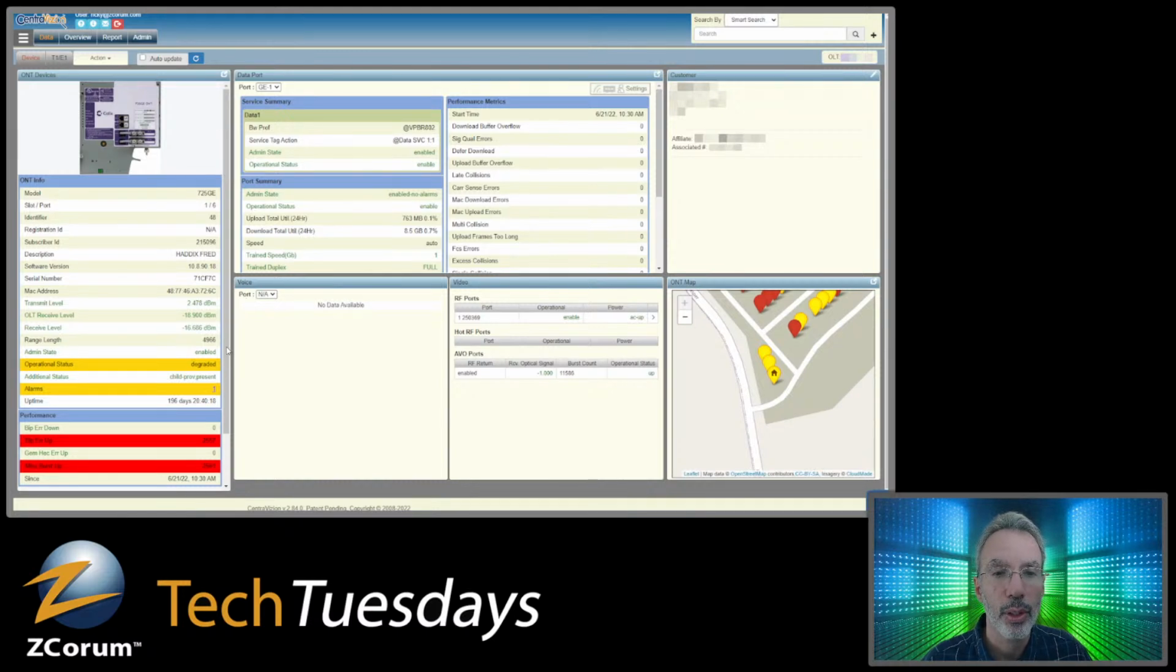And the other thing I was going to show is that, again, if I scroll down here, and this one also, you can see it's not in the best shape. So I've got a lot of BIP errors and GEM errors. That's telling me that there's an issue there. And I can see, again, the map here. I've got the particular subscriber here, and I've got others around it that are all experiencing either yellow or red. So none of these are in great shape.